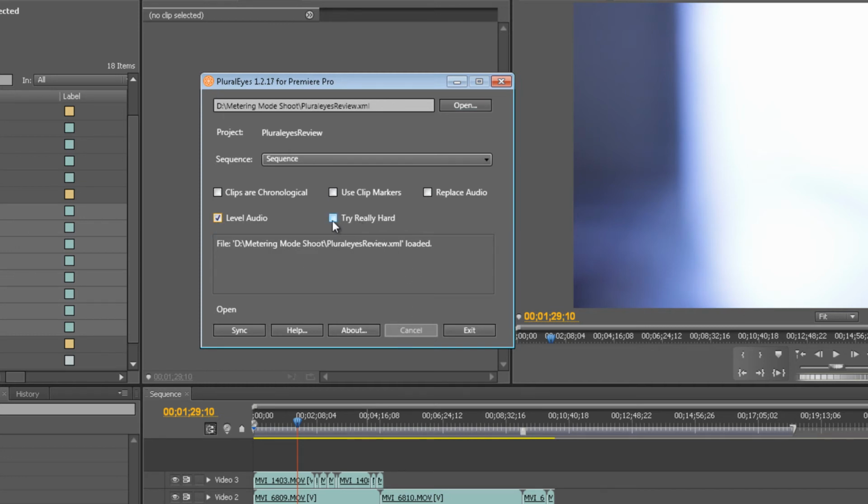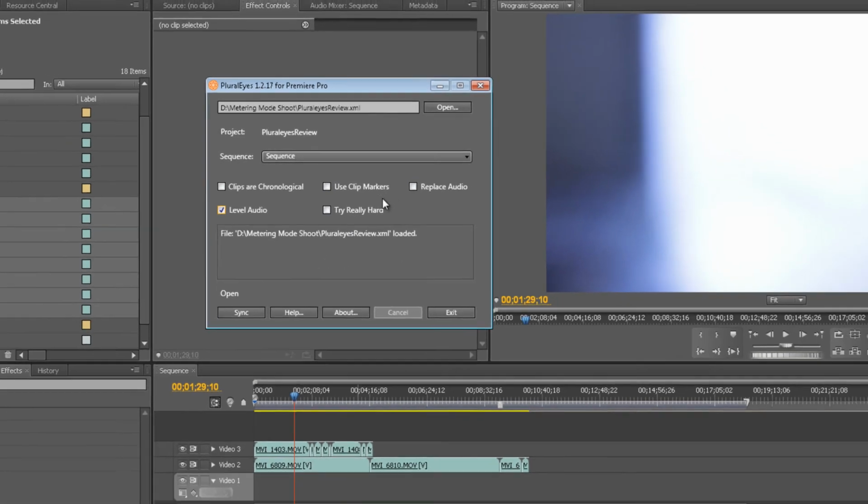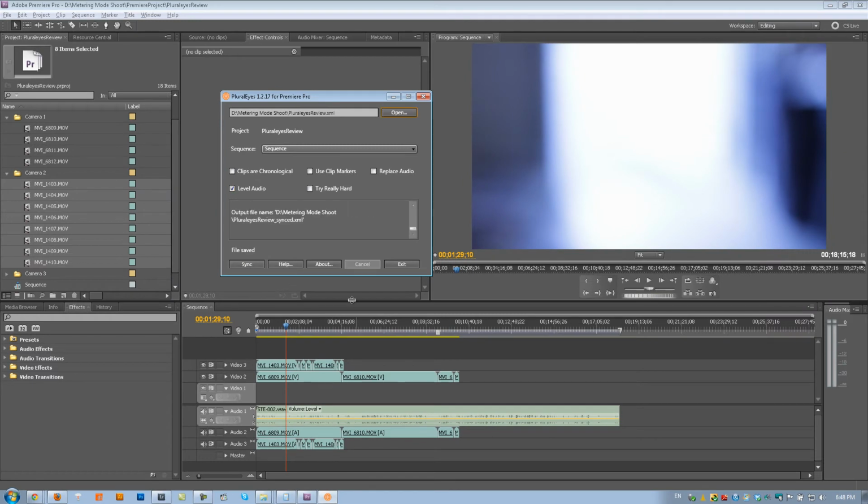There's also other options like Try Really Hard. If your audio is difficult to hear on some of the cameras, you can click Try Really Hard, and PluralEyes will take extra time to analyze it and try and get it right. But that's really all we need. I'm going to hit Sync now. Alright, so it took about 15 seconds and now it's done. We're going to exit out of PluralEyes.